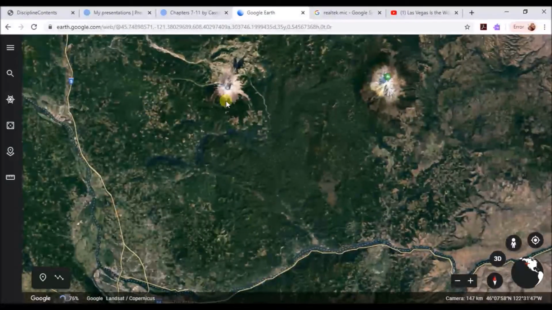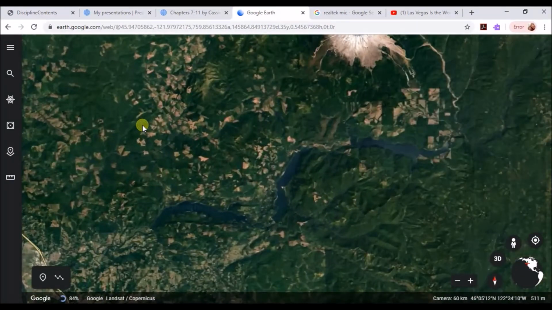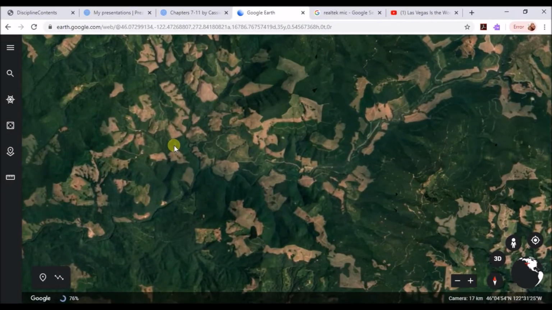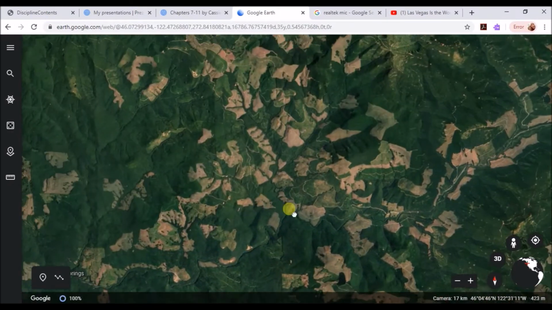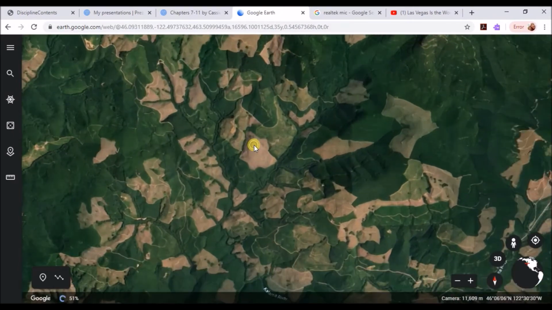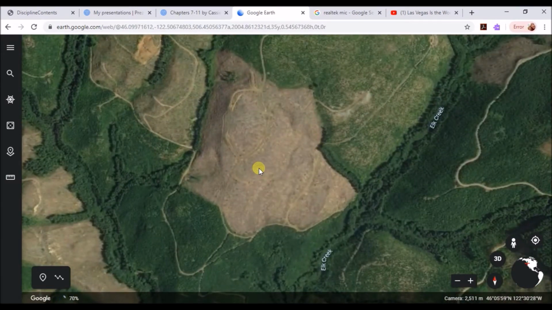But right here, we've got a lot of sections. These patches are places where we have cut down the forest for lumber. So logging companies will come in and they'll clear cut, which means they cut everything down indiscriminately. Old trees, new trees, doesn't matter. Areas look like a newly cut area here. See where everything's been cut, and they leave it for a good 30 years for the forest to try to start to recover.